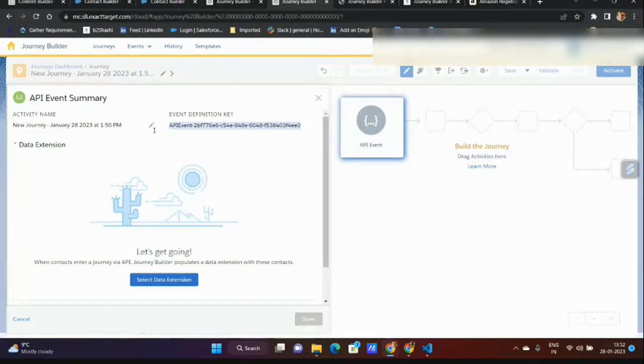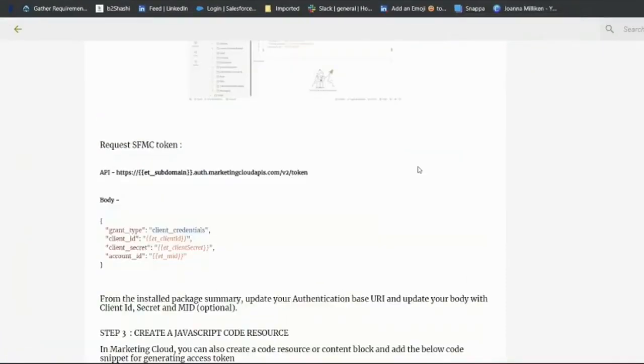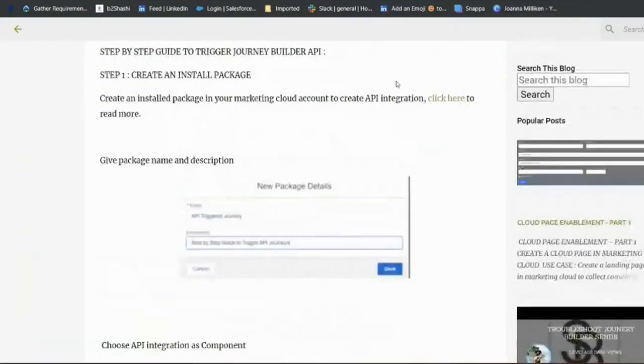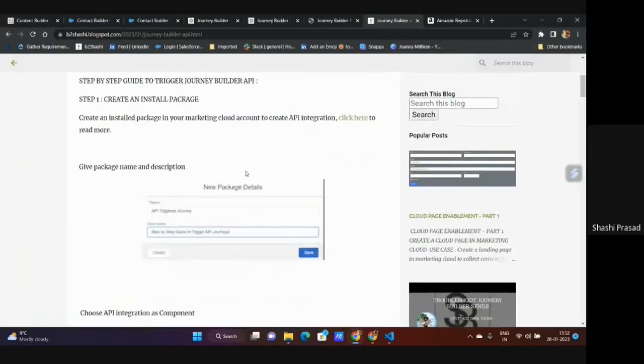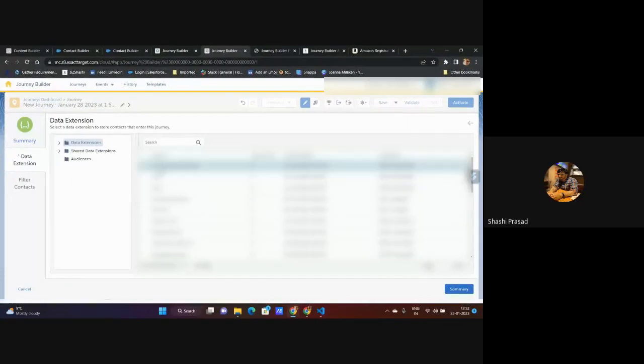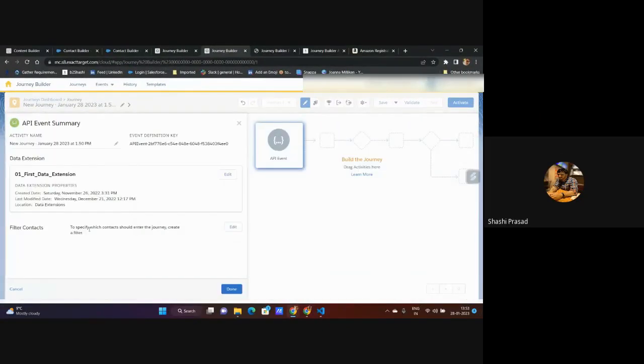Here, the first prerequisite I have explained in the blog. I'll always suggest what you need to do: go through this blog and try to understand. I had asked multiple times. Once you do this, you also have to select a data extension. I haven't created a data extension, but I'm randomly taking this one. Whatever data extension you select, you have to understand what the attributes in the data extension are.